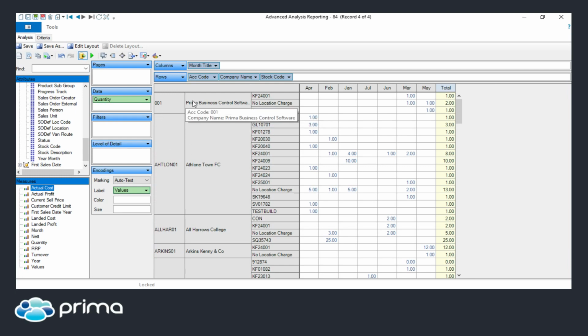So you can see here's all my companies, account code, company name, the stock codes, and how many times they've bought it in by quantity. So this is based on sales order figures. So the same principle can be used in the invoice reports, just what I've gone through there, but these figures are now based on sales order figures rather than invoice sales.